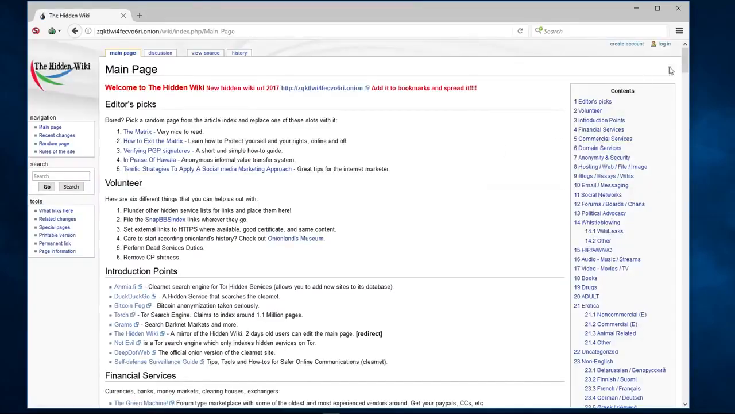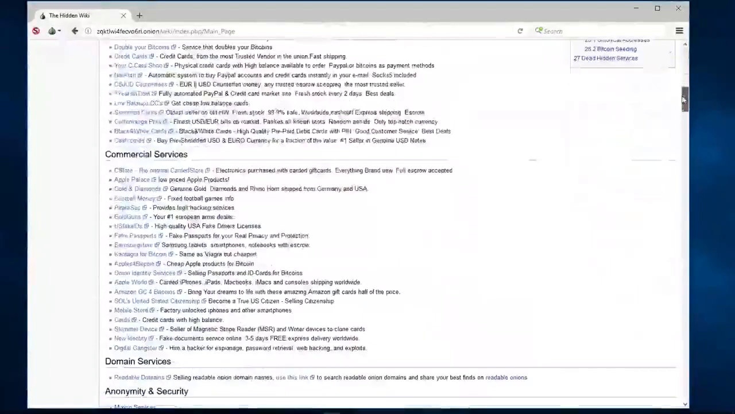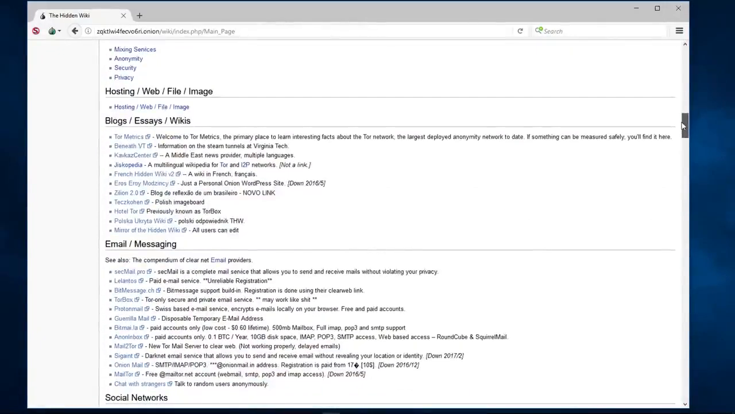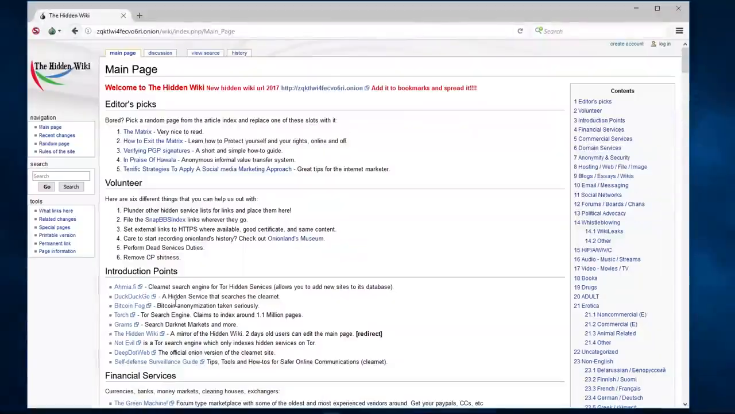Now if you didn't know, the hidden wiki is basically a portal to different places. As you can see, you have financial services, commercial services, domain, anonymity and security, hosting, blogs, emails, social networks, and all of that. Now you can go ahead and look around here and see what you can find.